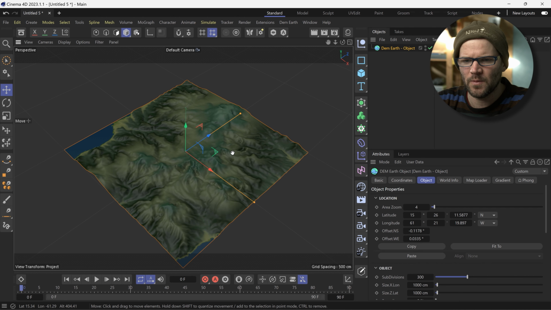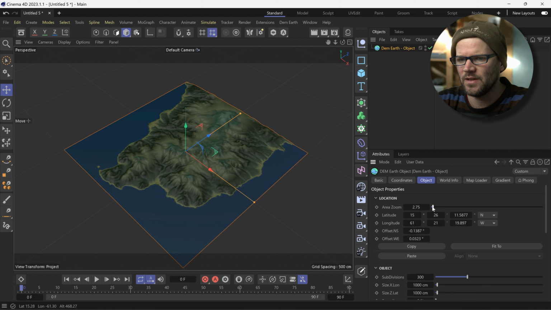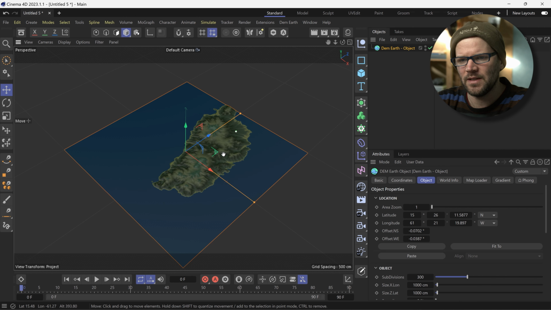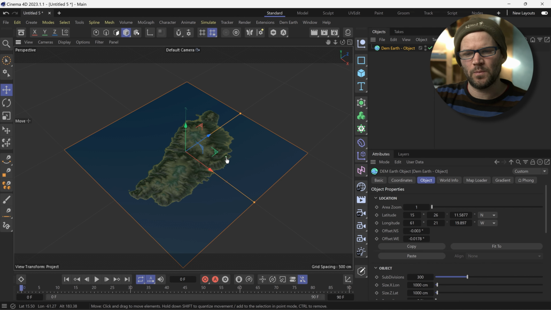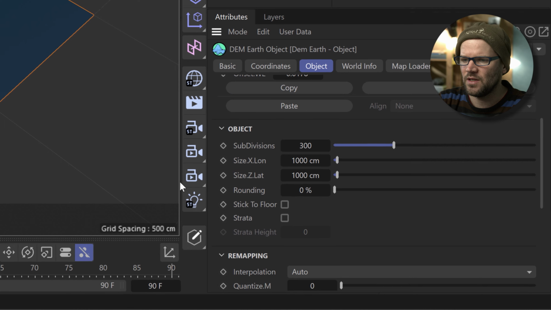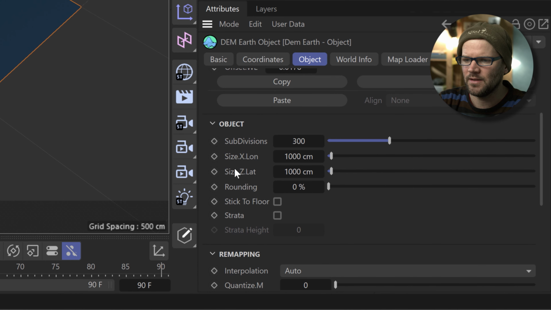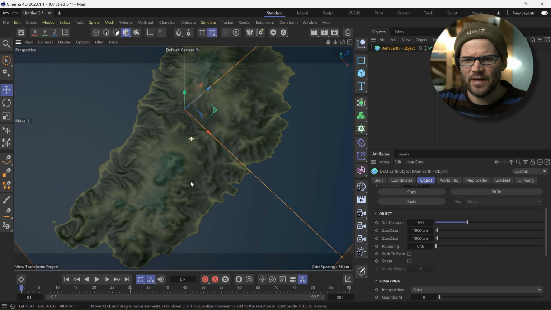This island is pretty small, so if I zoom out, I'm going to be able to see all of it. So I can go to area zoom and zoom out, and now we can see the whole island. If you wanted to expand your boundaries, you can go down to this object subsection here and bump up the size. Now, if I zoom in, you can see that the quality is not fantastic.